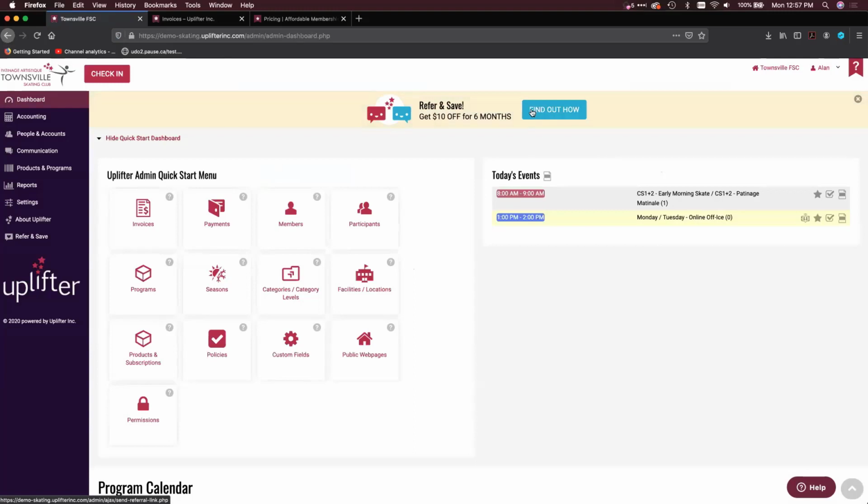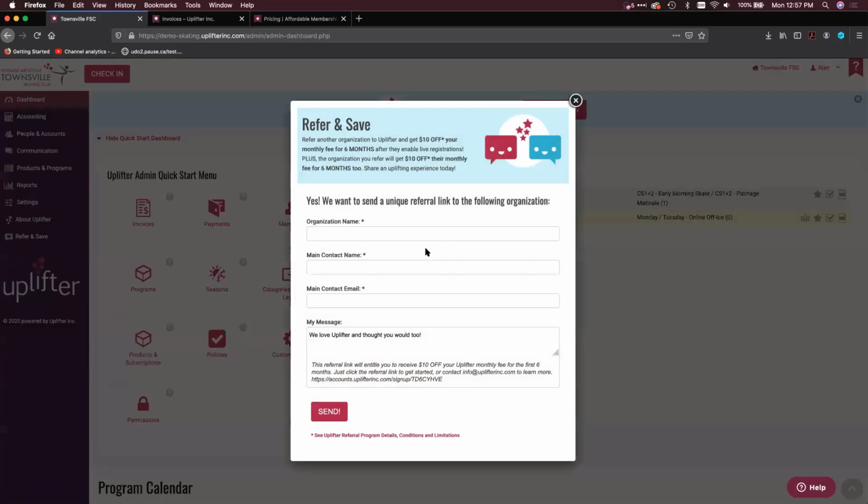They should just go into their admin site. They can see this top banner right at the top, or there's a little link here for refer and save. If they click on this, they should send you an email and you'll get a very specific link to sign up. That will give you $10 off your monthly fees for 6 months, and they'll also receive a bit of a discount for referring you as a club. So it's a great way to get up and running and save some money to get started with online registration.